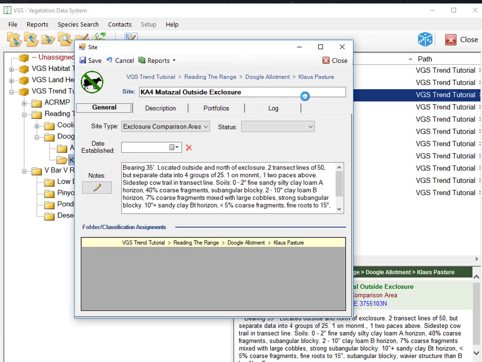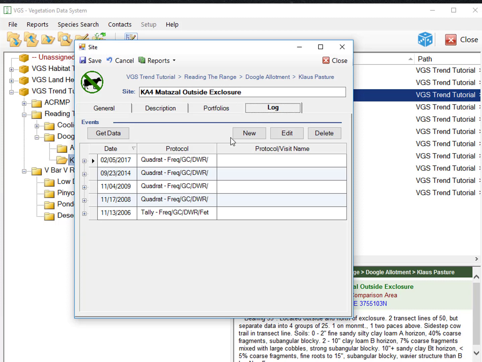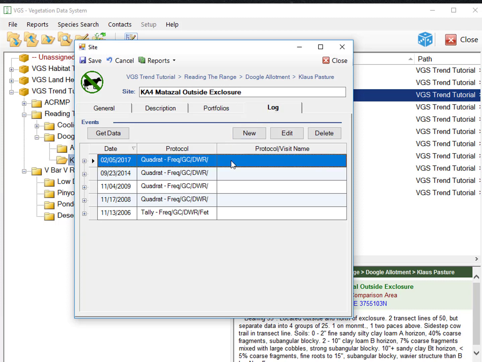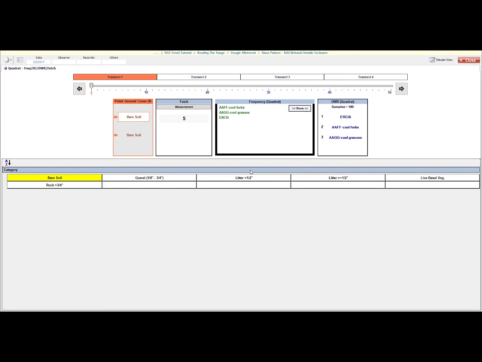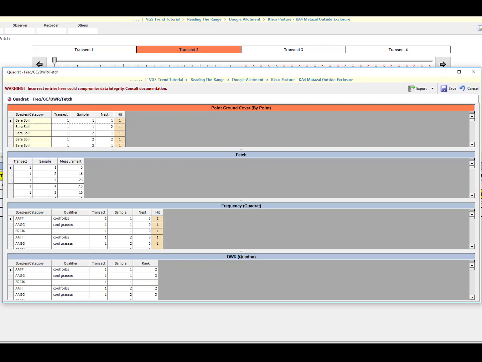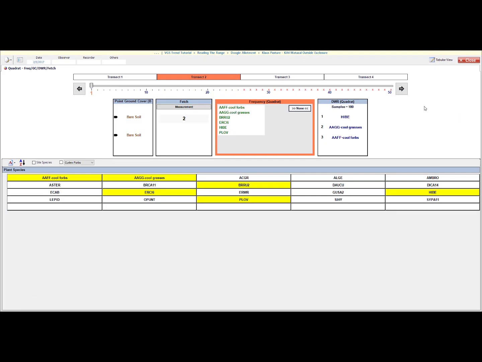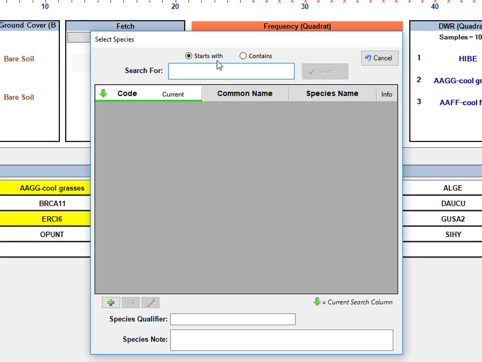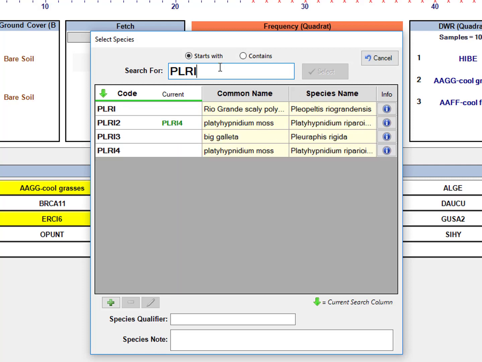Within locations, general information can be recorded, and specific data can be recorded at multiple points in time in the event log. These events use custom user-defined protocols which are designed to be efficient for field data collection. A tabular view is also available for historical data transcription. VGS utilizes the NRCS plants database for easy plant lookup and recordation, and includes the ability to save frequently and previously used plant lists.